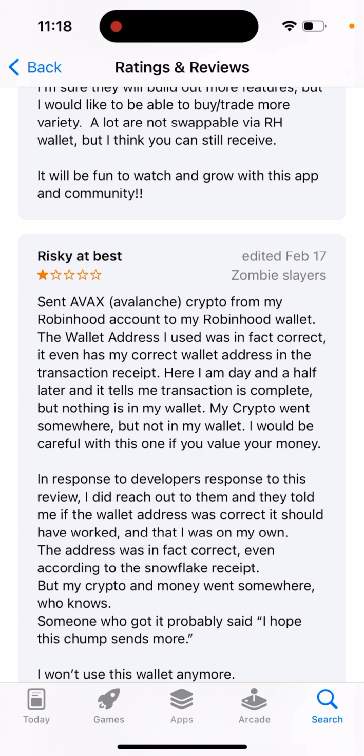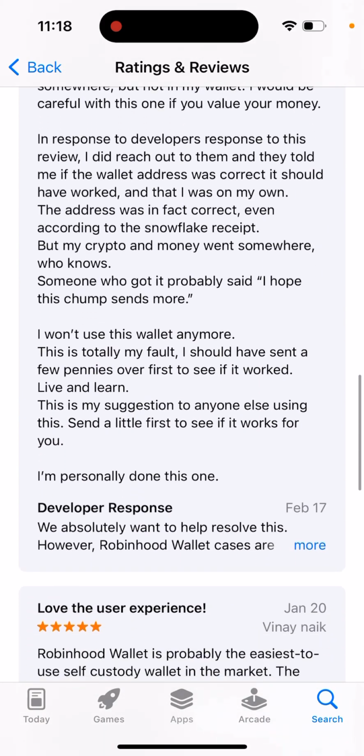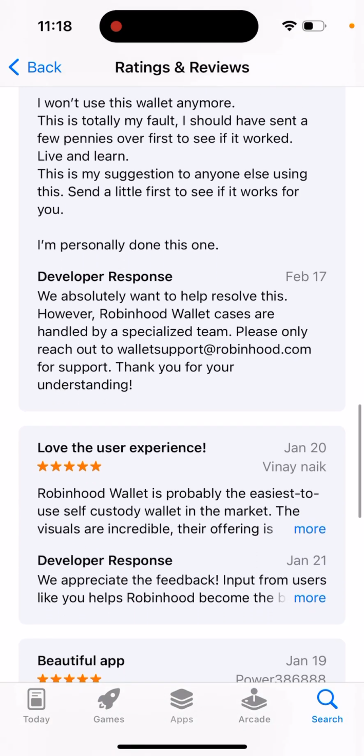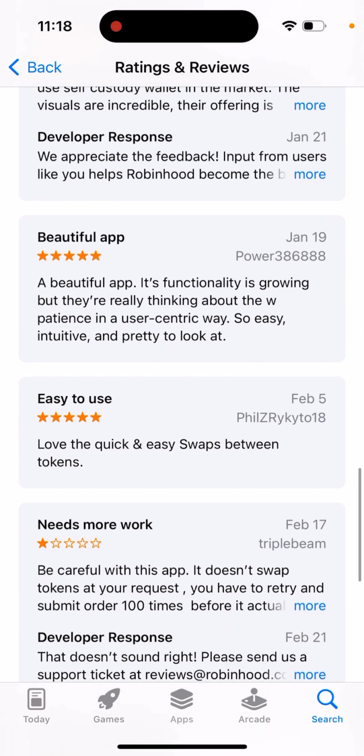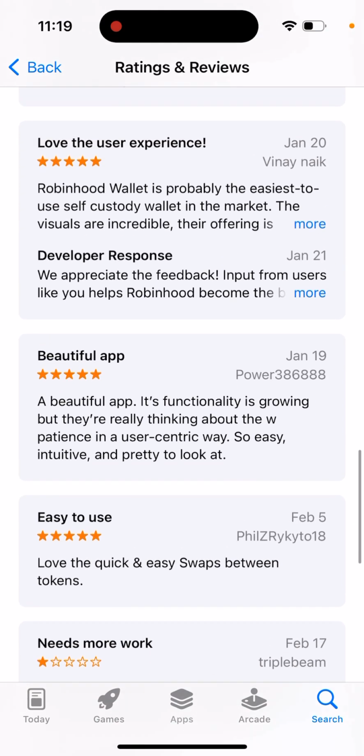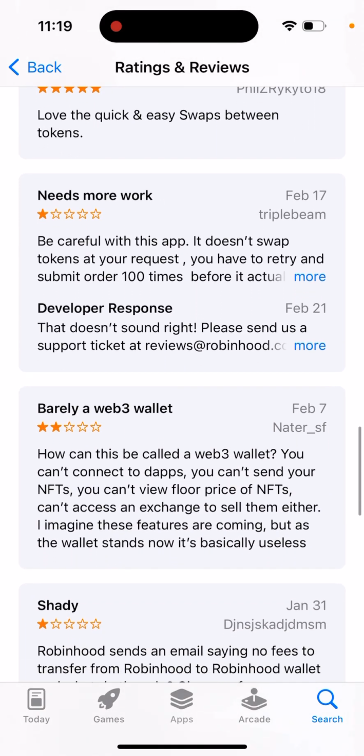But there are already some issues, as you can see here. Crypto went somewhere not in my wallet. So you can also always reach out to their support, wallet support at robinhood.com. And user experience is great. So people agree here, as I said, very well-designed app, feels very smooth, but that doesn't refer to its technical capabilities. If you send in crypto and it's been lost, that's not very good, I guess.